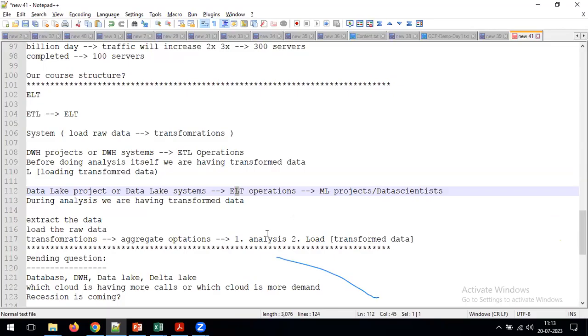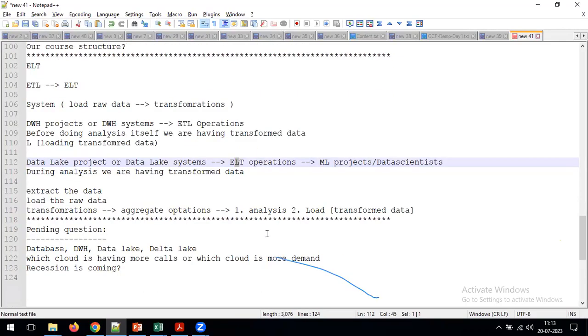Yeah, that's true. But after all, if any ML person works on transformed data, then in the data lake we need to add one more activity. So this is a costly operation, I think. Yeah, I will tell you.